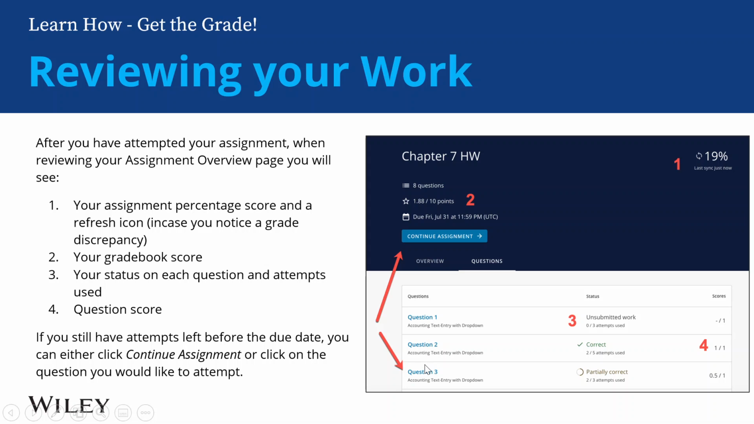What's very important for every one of you to do when you complete an assignment is to get back in it before the due date and make sure that you do not have anything unsubmitted and only partially correct. You want to get that full correct grade. So if it's partially correct, you want to go back in and make sure you still go get that other partial grade.